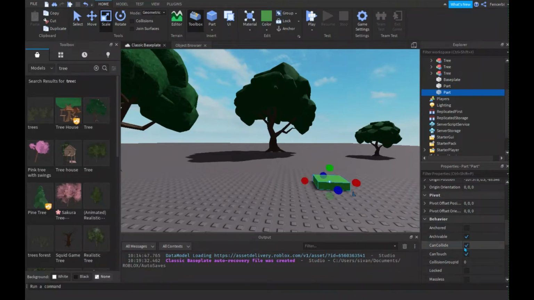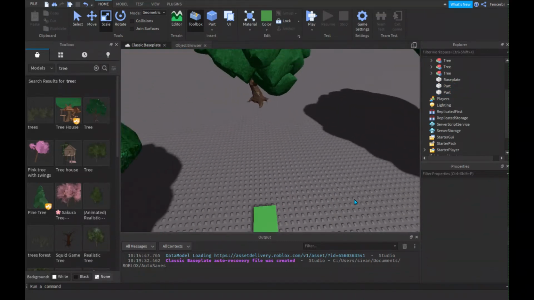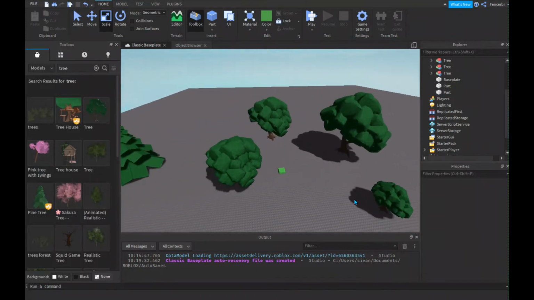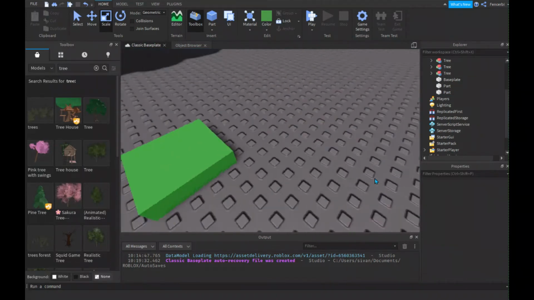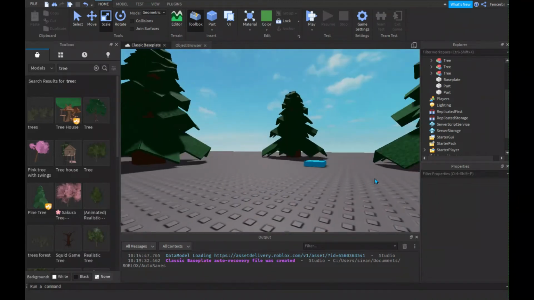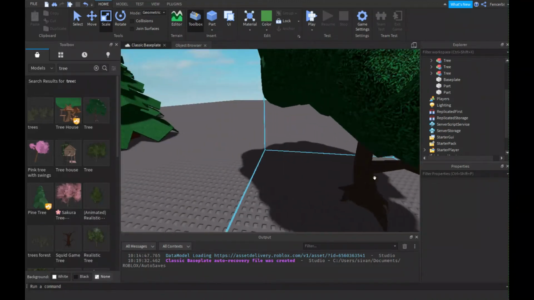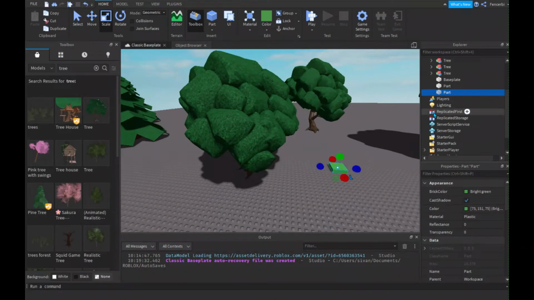So I'm just gonna turn off can collide and whatnot. So I have a little dark oak forest over there. And don't think, oh my gosh, making a teleporter, it's so hard, how am I gonna make it? But really, you will be able to make a teleporter by the end of this video. I assure you that.